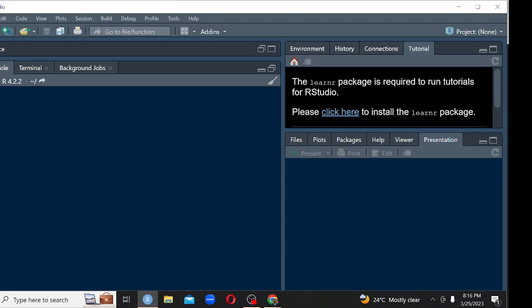So this is the console window. You can type your codes as we did yesterday, like 1 plus 1, enter. Then you can execute the same way we did yesterday.